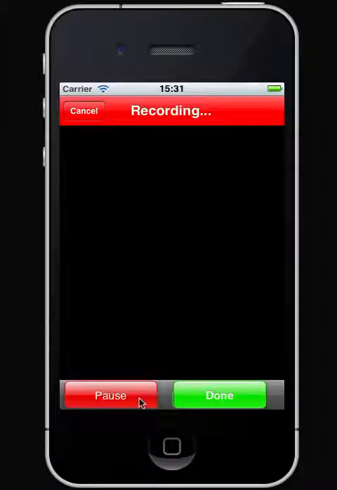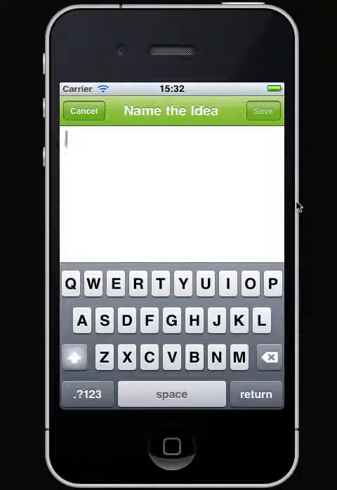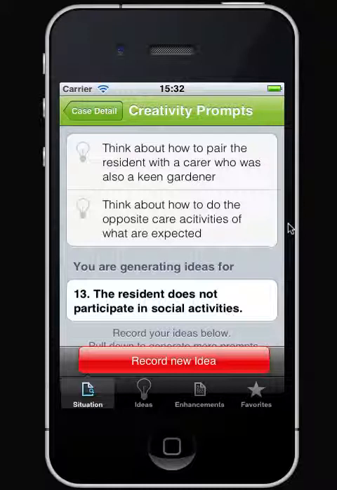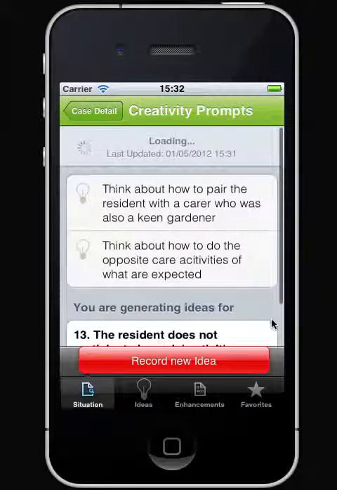If we want to pause our idea recording as we think about ideas, it's simple, just press the pause button, and that will pause the recording, and then you can restart it again afterwards. So let's record this next idea. Imagine it's done, and we'll call the idea, let's reword it and call it pair the resident with Mr. Smith the gardener. Again, you can call the ideas whatever you wish to make them meaningful for you. And again, we press Save. And we can continue around this loop of exploring cases and ideas as much as we want.